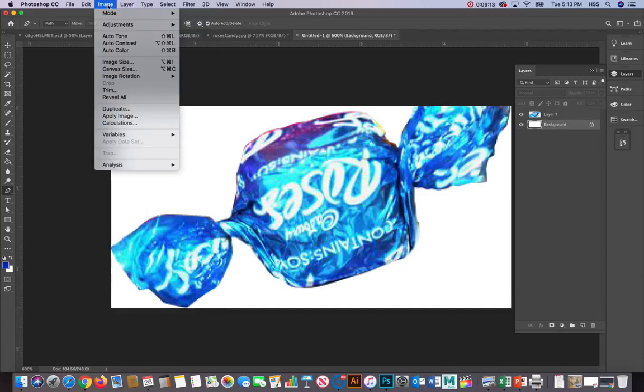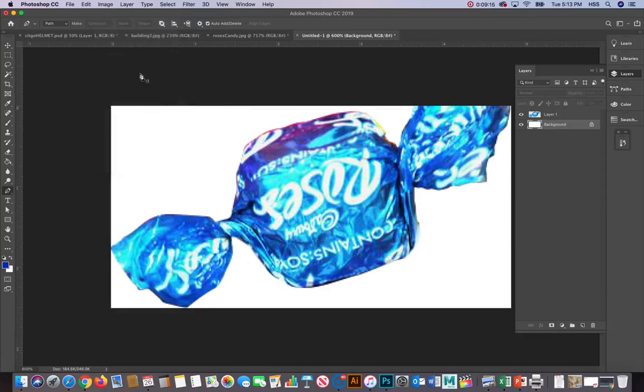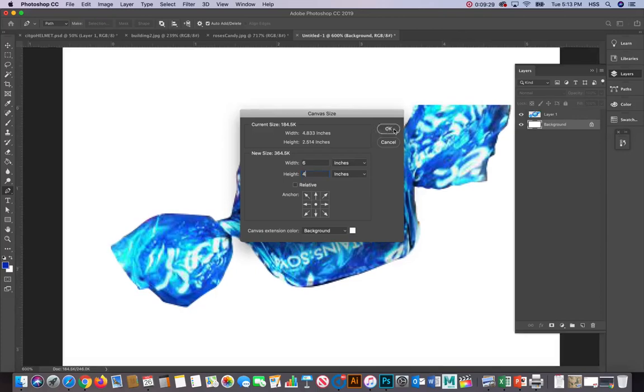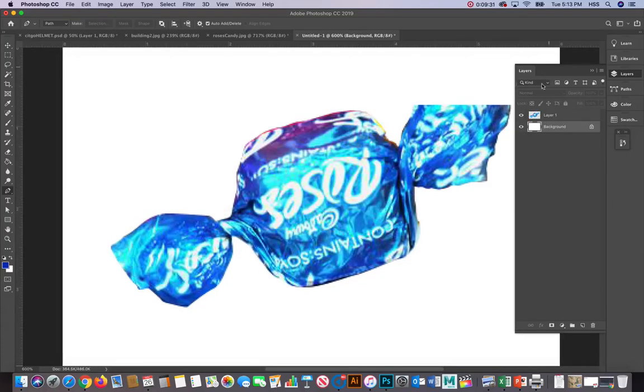And so I go to image, canvas size, and I'm looking at the inches. It says 4 inches by 2.5 inches, 4.8 by 2.5. I'm going to make it 6 by 4 inches just to give myself plenty of room. And when I OK that, it thinks about it for a minute.